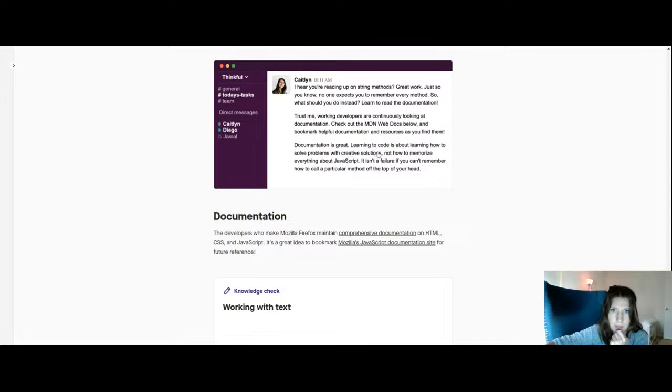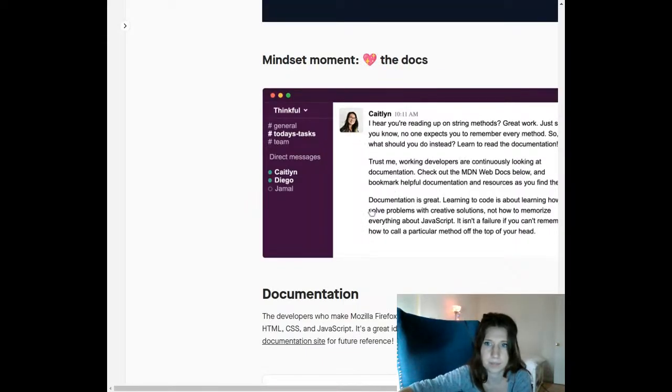Documentation is great. Learning to code is about learning how to solve problems with creative solutions, not how to memorize everything about JavaScript. It isn't a failure if you can't remember how to call a particular method off the top of your head. Because as long as you know where to find it, then you're good.